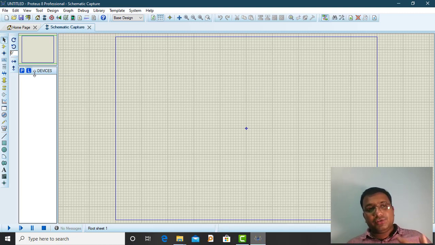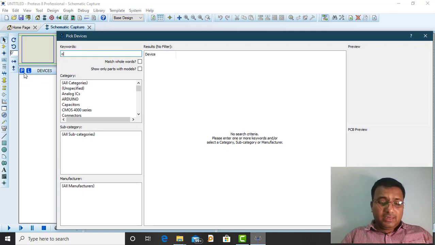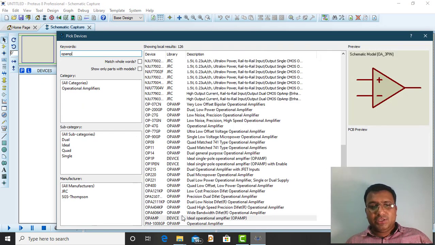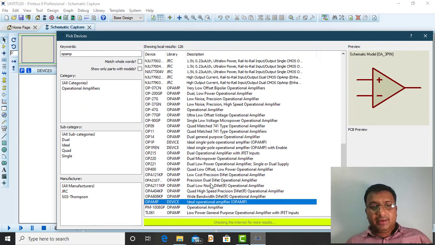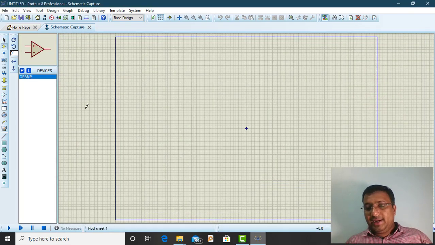So either you can use 741, LM324, OP07 like that. But the standard op-amp is OP-AMP, which I'm going to use for standard simulation. So I will use an animated model, ideal op-amp. I'm going to use the ideal op-amp.